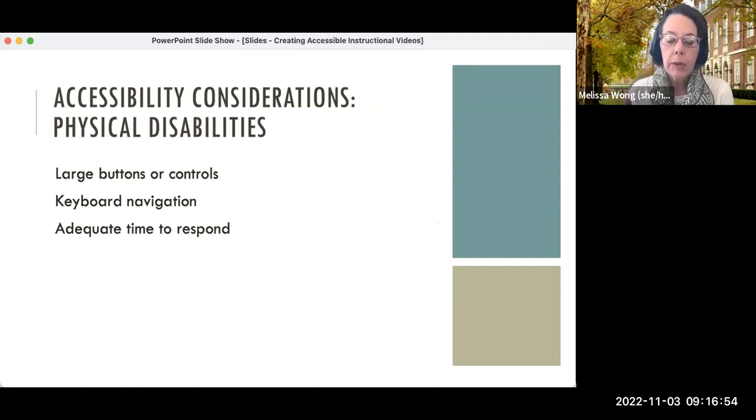In terms of physical disabilities, again, with videos, we're thinking right now primarily about folks with fine motor related disabilities, again, trouble maybe mousing, moving quickly. So we want to make sure that anything we create has large buttons or controls that are easy to find and click on, that anything we create is compatible with keyboard navigation, and also if there's anything that's going to be timed, that folks have an adequate amount of time to respond before, let's say, the video moves on.